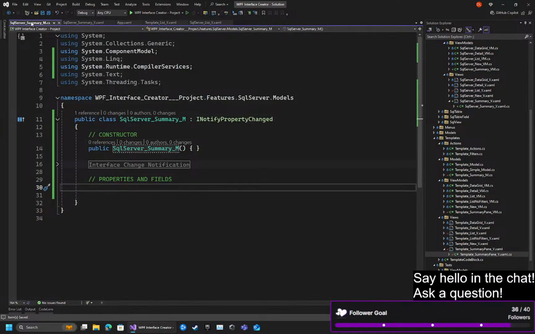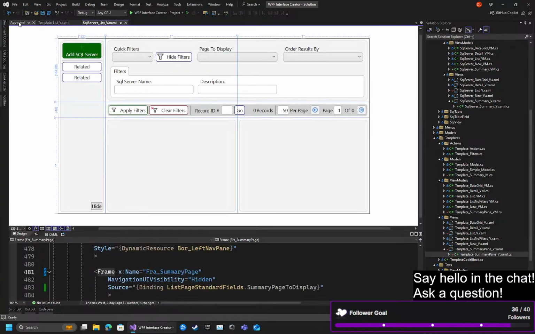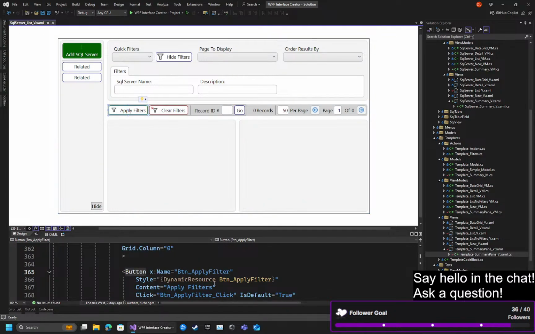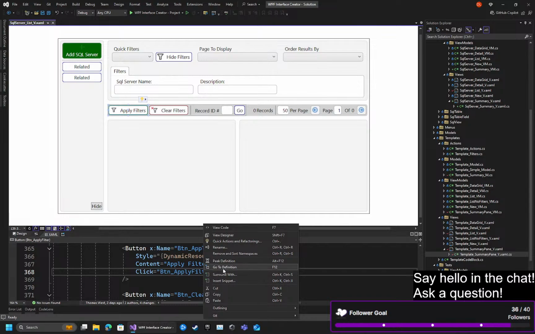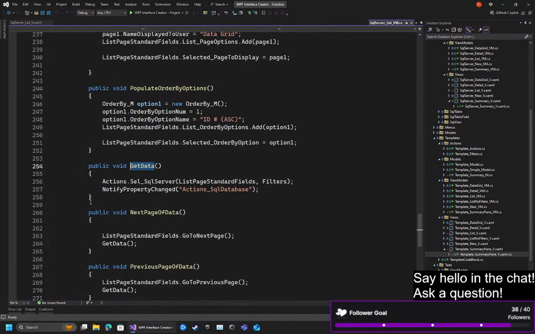So we have the same sort of thing in SQL Server Summary. We just have to be able to get data from it. So my guess is when we hit our apply filters button and this runs an event, the click event runs the get data inside of the view model.